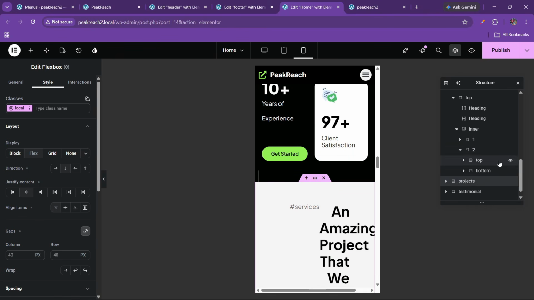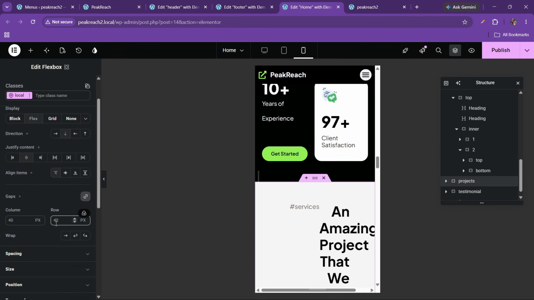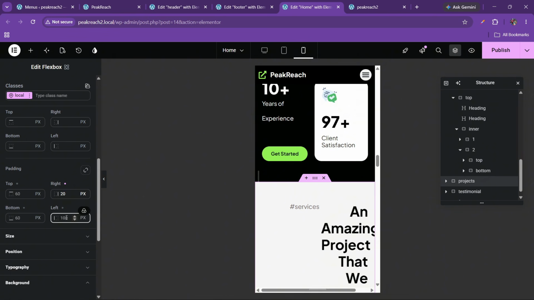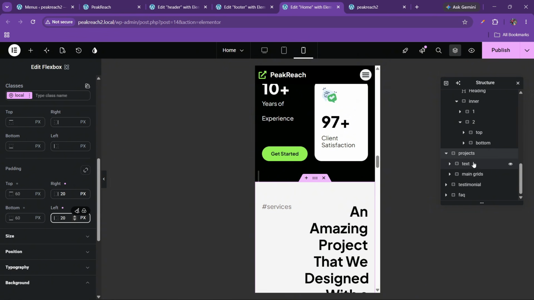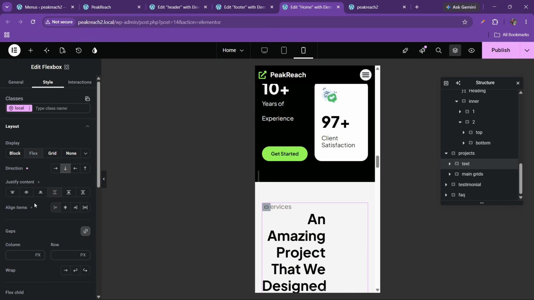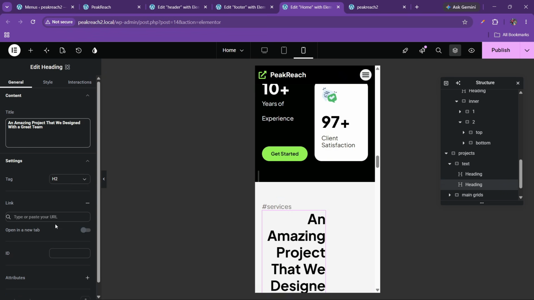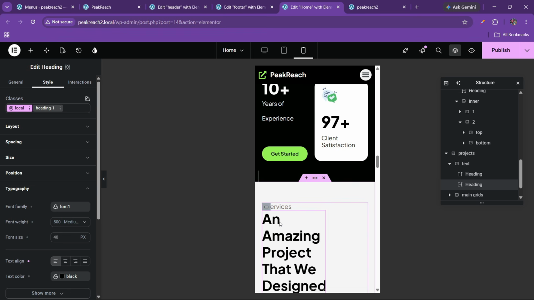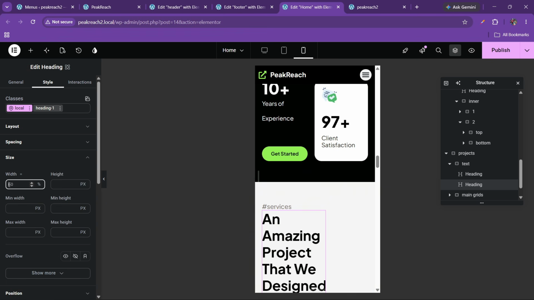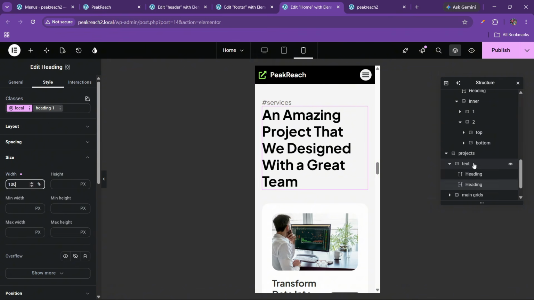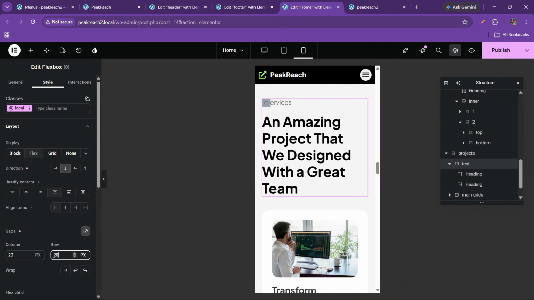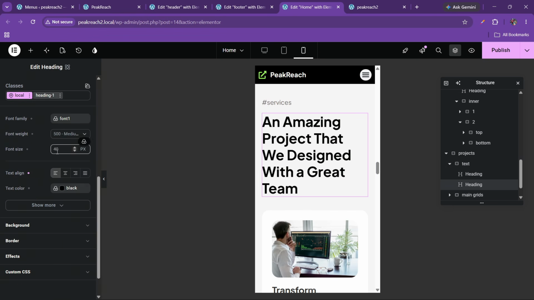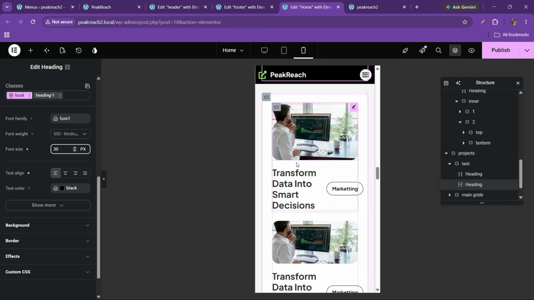Now we can go to the services. So this is the project section. Here you can see, go to the spacing again. Here we can add the 20. Here we can add the 20. Okay, so this is the text, and here also we can make this like okay, and here you can see for the text we need some gap like 20. Okay, and for this heading we need to change the font size to like 30. Okay, and this is looking great.